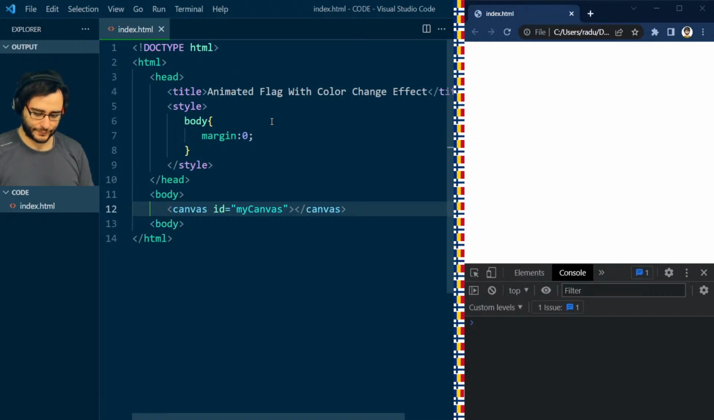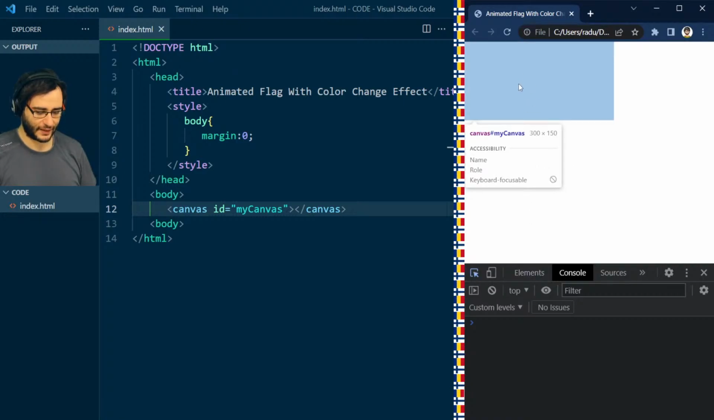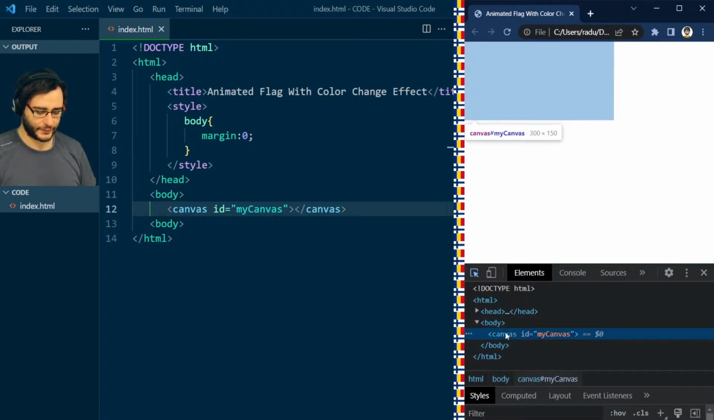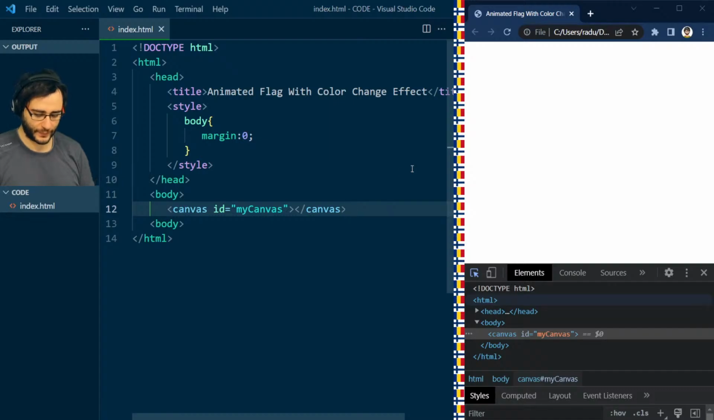All right. Does this work? Let me refresh. The title here is now animated flag with color change effect. That's good. The page is still white, but there is the canvas here, this my canvas. You can see it added into this elements right here. I want to set it to be as big as the page, as large as the document. So let's start our script here.